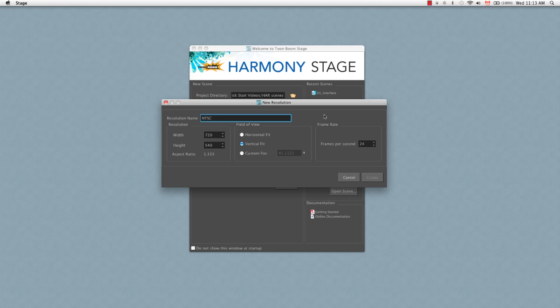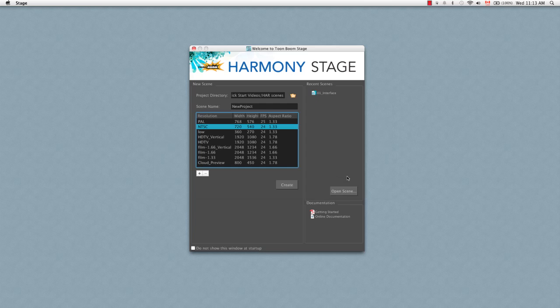And of course you can change the frame rate. So for example, you might want it to be 30 frames per second or 12 frames per second depending on your own needs. So I'm going to cancel this. And if you do create a new resolution, you also have the option of deleting it by clicking on this minus button here.